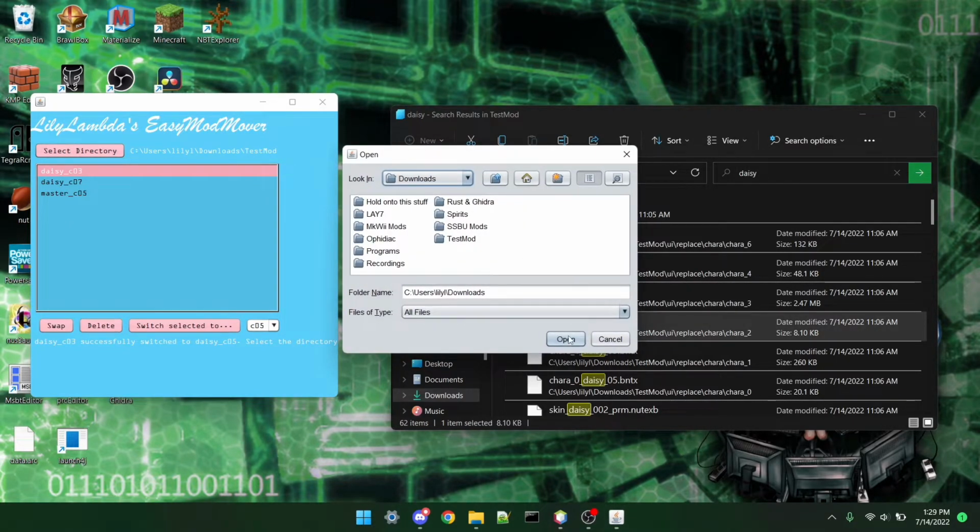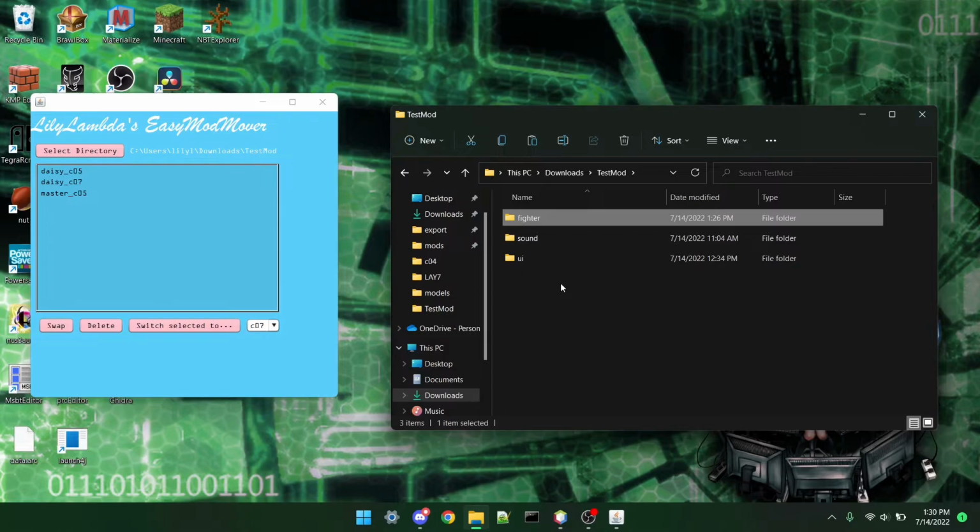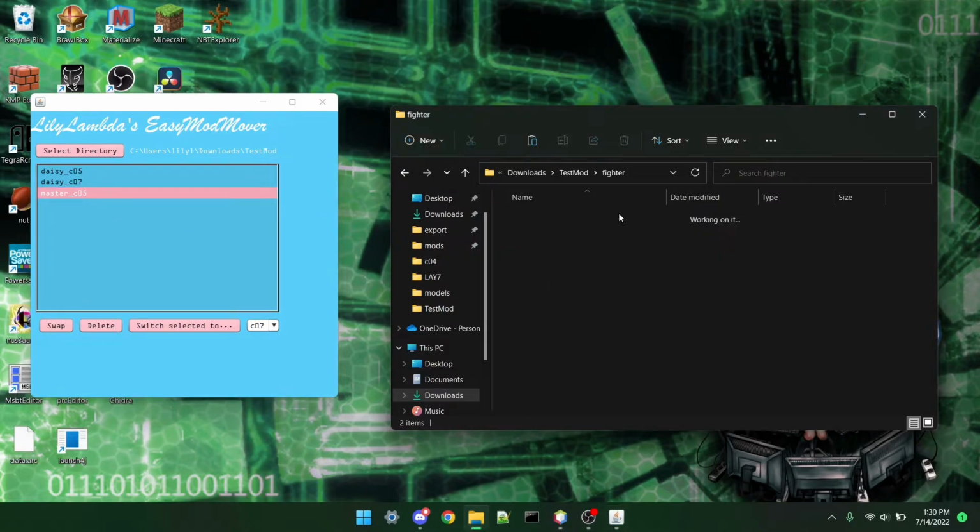But if I wanted my newly renamed Daisy C05 mod to be on C07, there's already a mod on the C07 slot. To swap the two mods around, I can select the two mods and hit swap, and their slots will, well, swap.